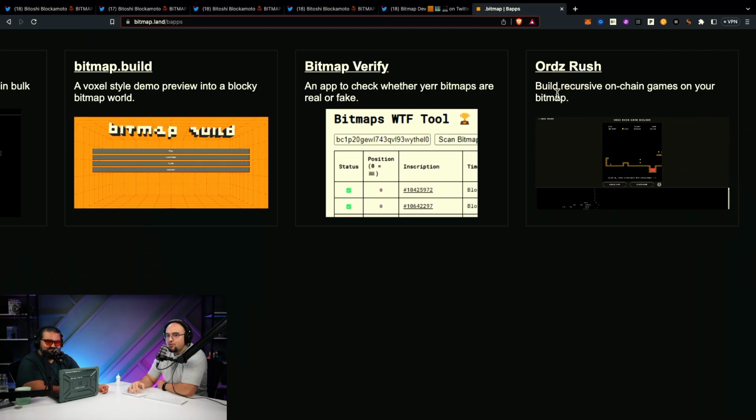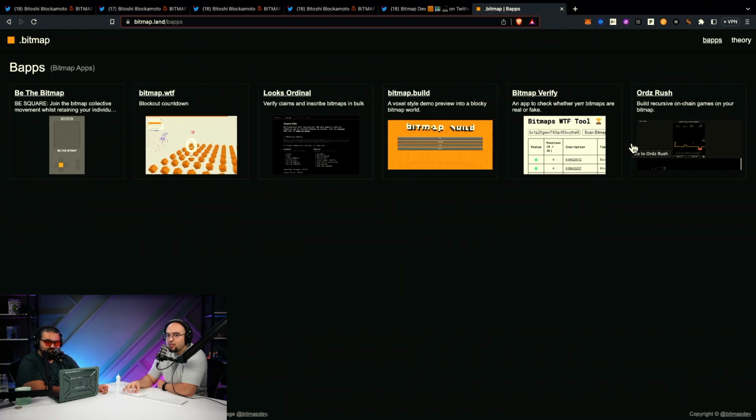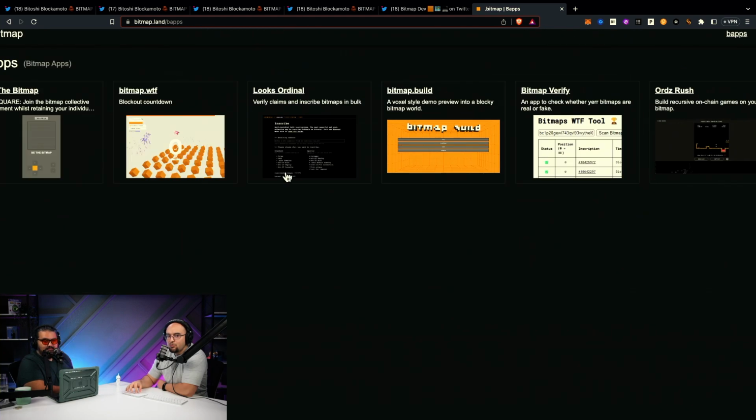Right. And then the last one here is Ord's Rush. Build recursive on-chain games on your bitmap. So yeah, I remember that one. So definitely check all these out just to see what's being cooked up here. So this might be like a repository of all the different tools that the bitmap community is building. So this is going to be very helpful.